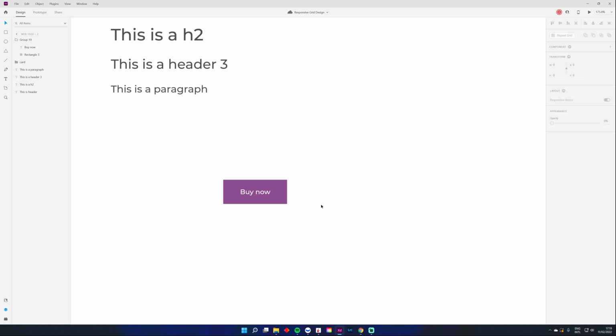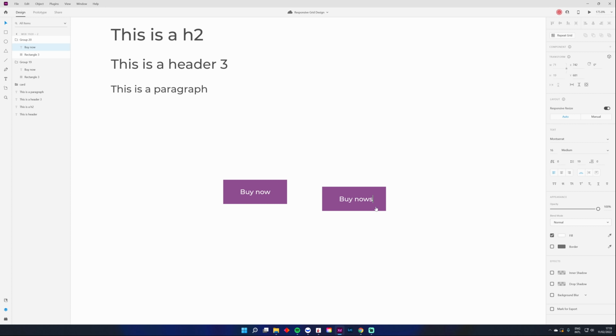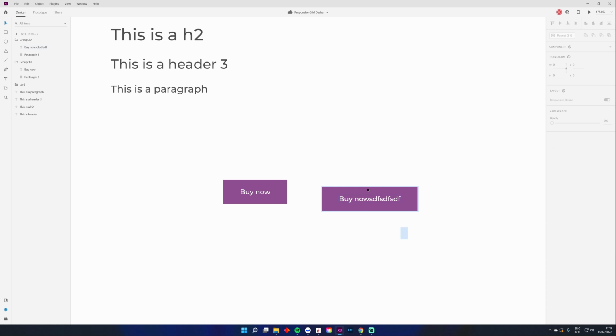So now that I have this, if I create a duplicate of it like that, and if I add more text to it, well, look, it's going to resize to it.